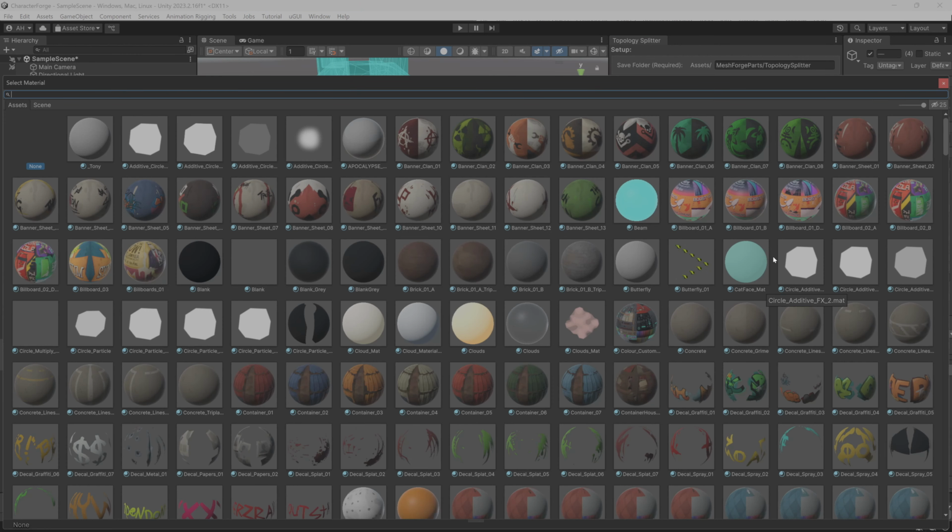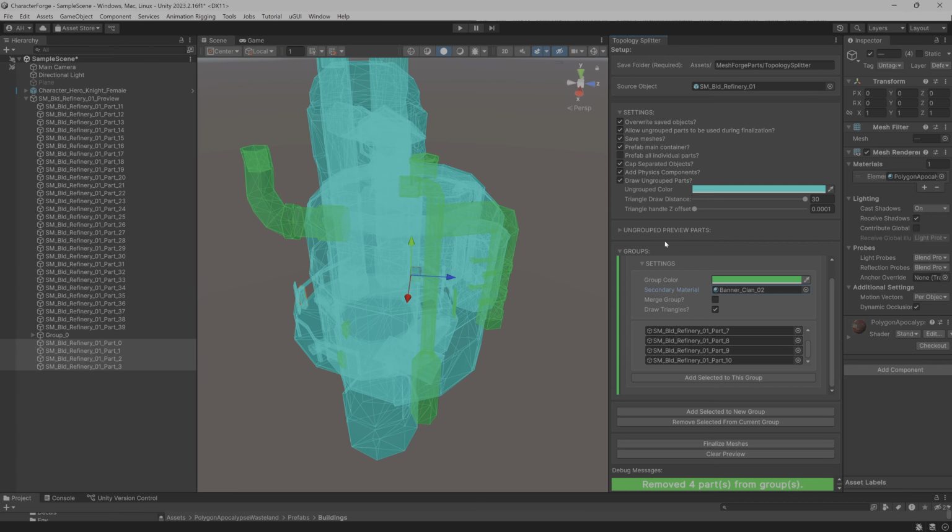Let's go ahead and add a secondary material to these guys here. So this group will use this secondary material. Everything that's ungrouped will use the default material that's attached to the actual original object.